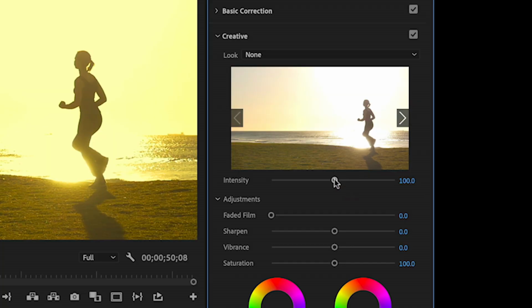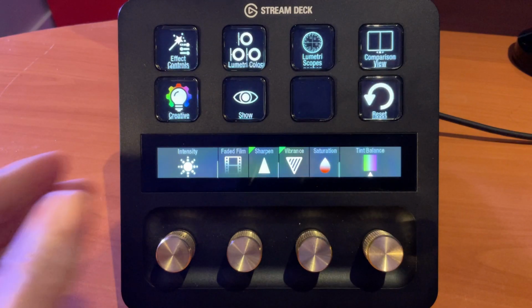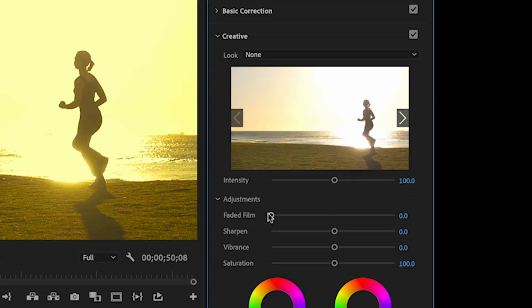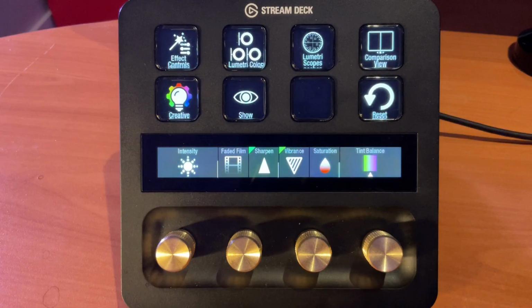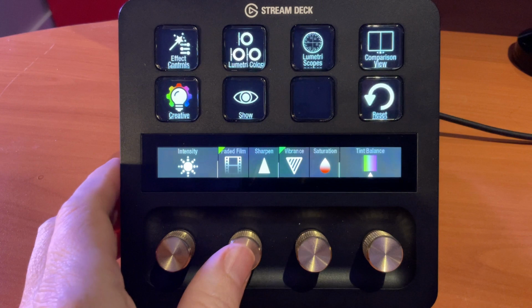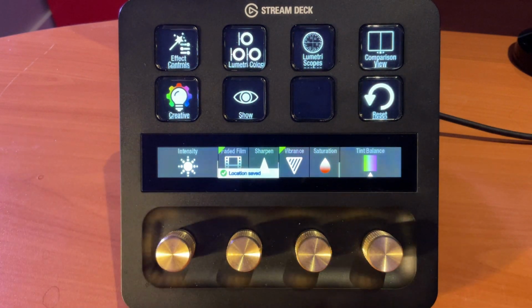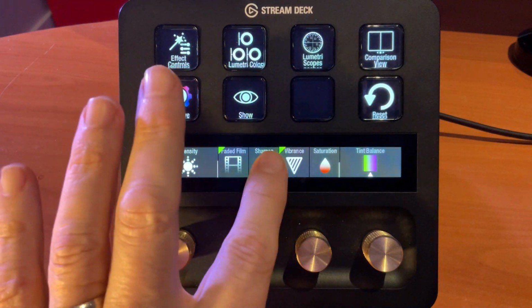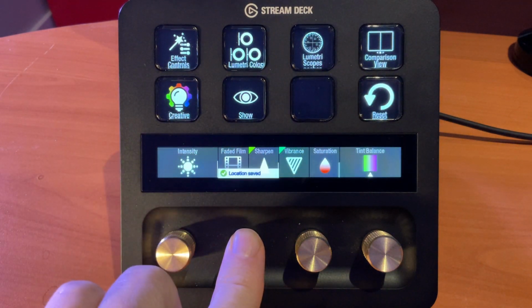We'll go down to intensity. Press and hold on dial 1. We'll go to faded film over here on the far left. We're going to click on faded film if it isn't already on yours. Press and hold. Sharpen goes over here. Click on sharpen on your device.